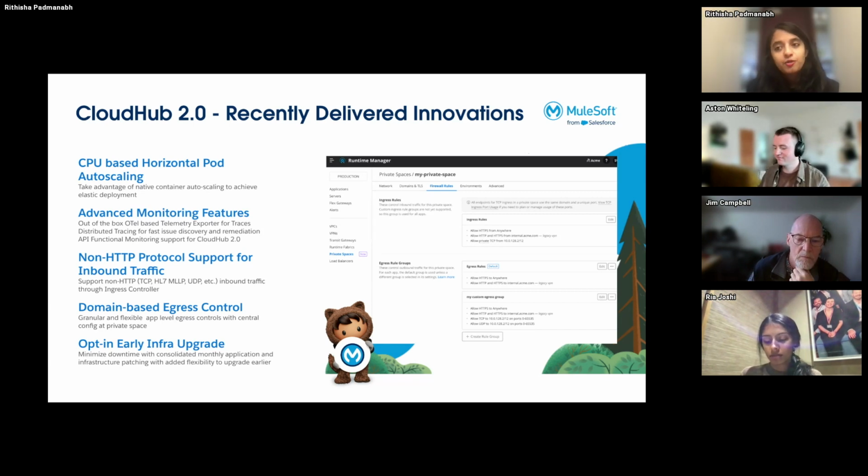And finally, we've also launched opt-in early infra upgrades. So our customers that are sensitive to when their applications or infra are patched, similar to when app patching occurs at a set cadence, infra patching occurs at the same cadence and in the same week in every month to minimize downtime. But customers can also choose to upgrade their infrastructure earlier if you want to have more control over when you see some downtime.